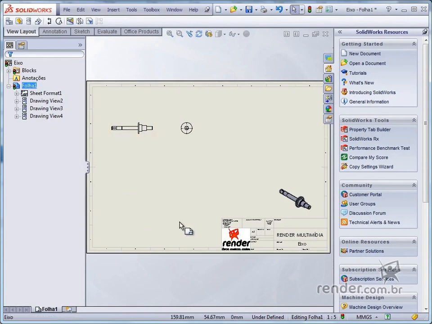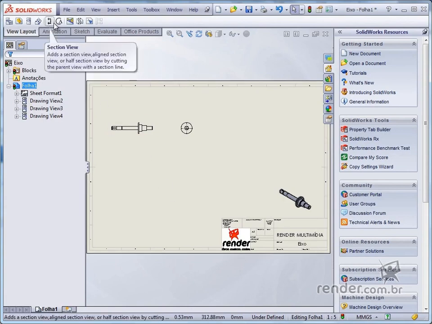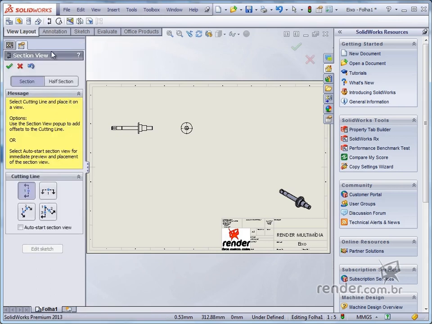In SolidWorks 2013, the function of the command align section view has been incorporated into the section view command, which has been redesigned. We click on this command and see that its interface allows you to create various types of section views, including half-section functionality.